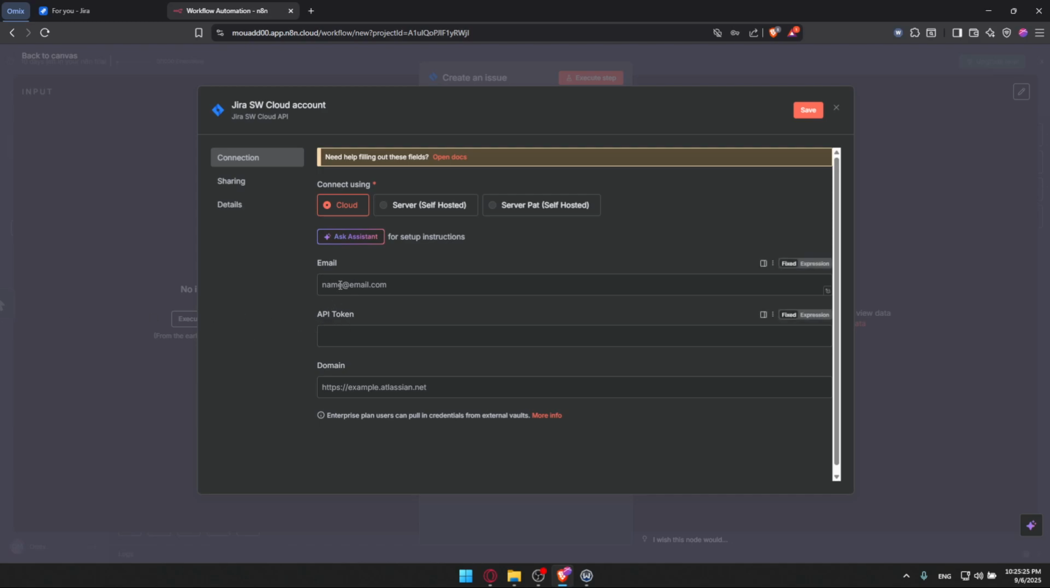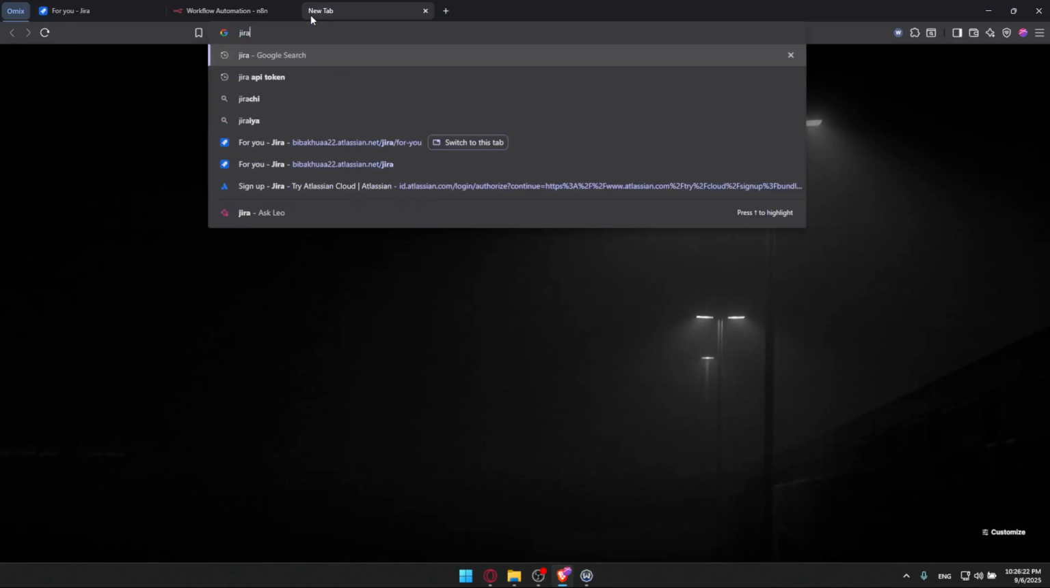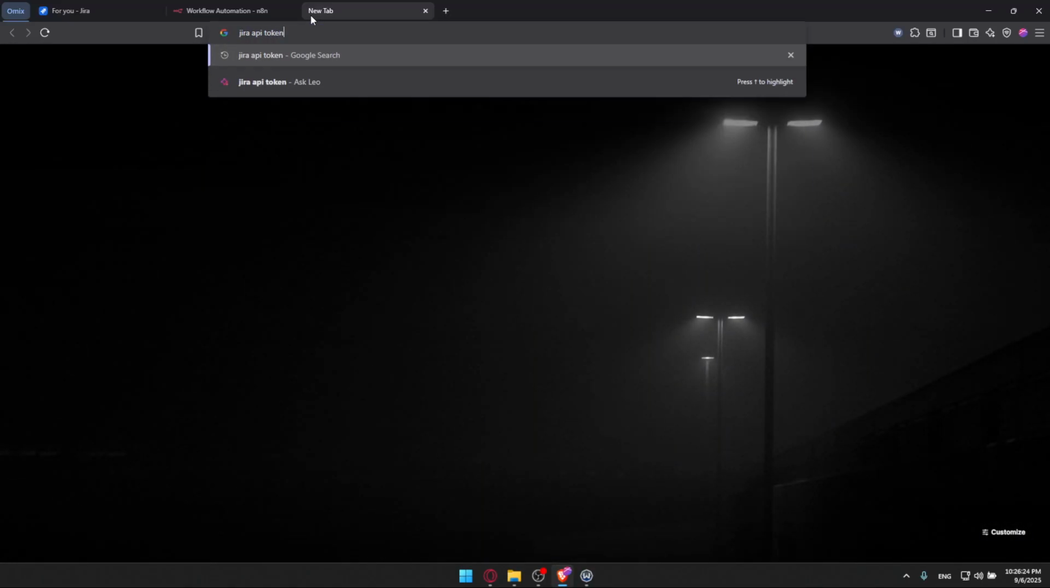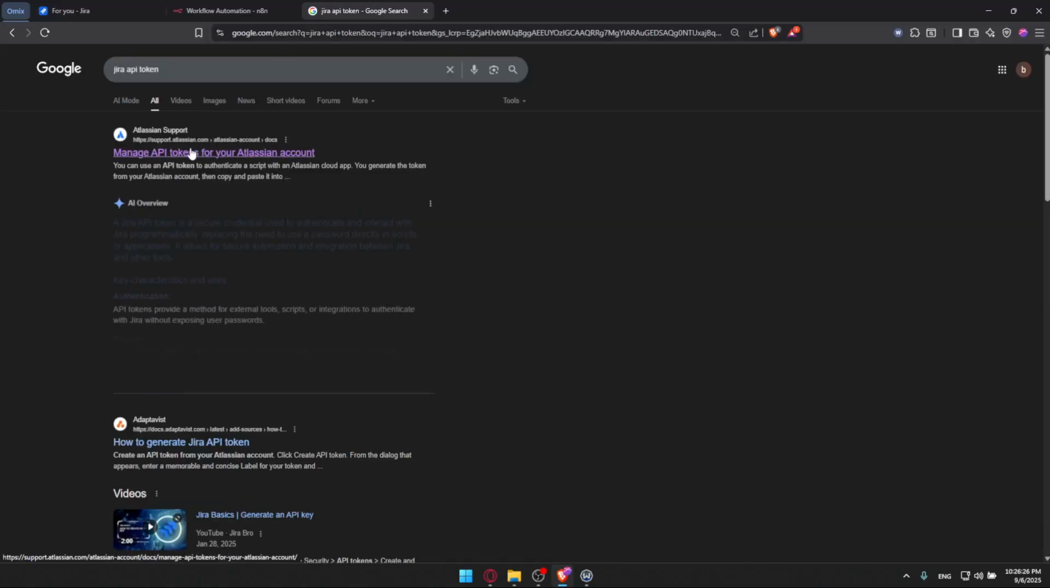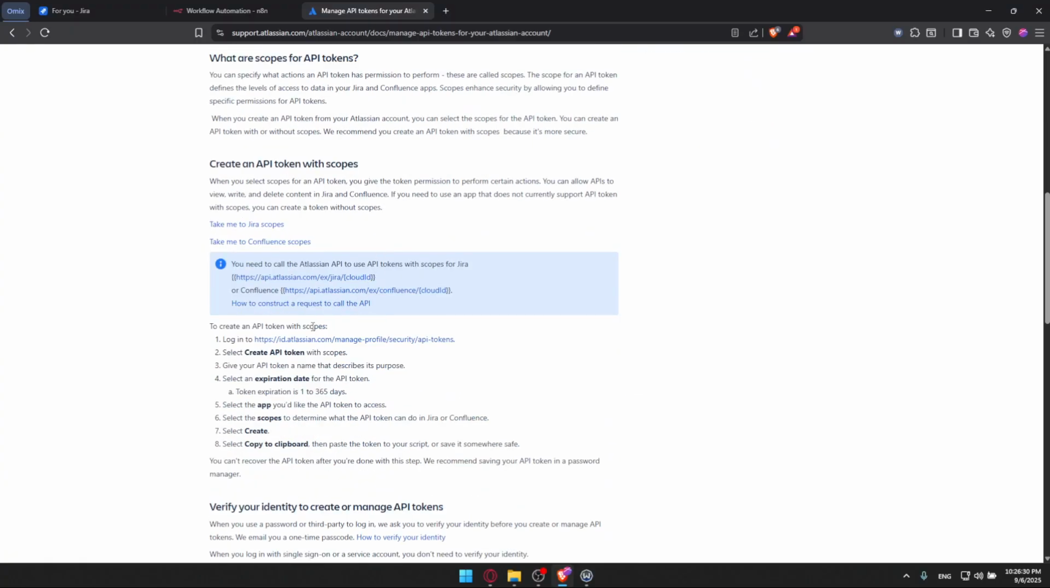So for us, where can we get our email, API token, and domain? The annoying one will be this API token, and it's going to be easy. Go and open a new tab and type Jira API token. Once you do so, just click on the first link. It's fine. It will take you to an article. Scroll down a little bit, and you should find an example, create an API token with scope. So click on this login option.